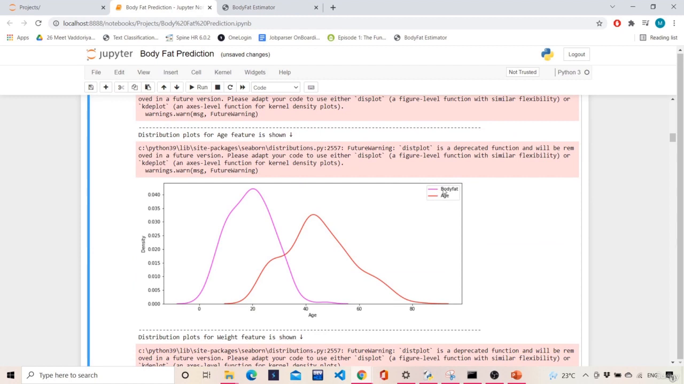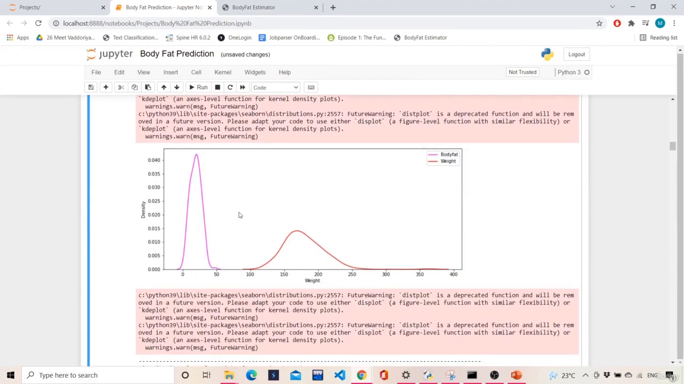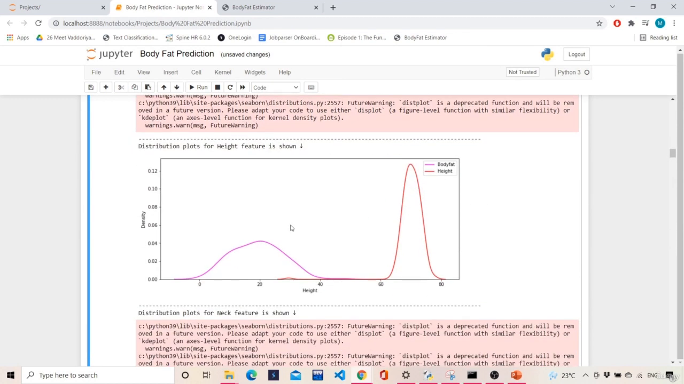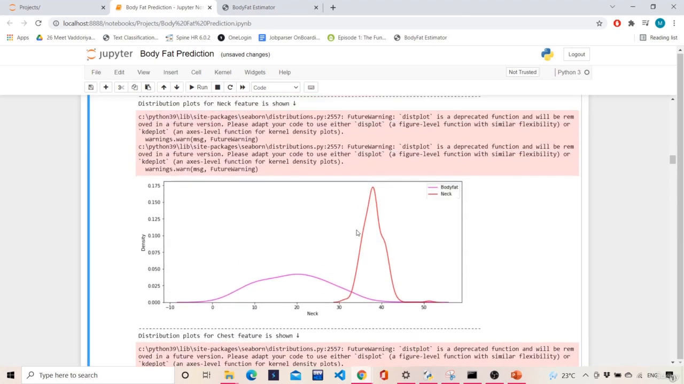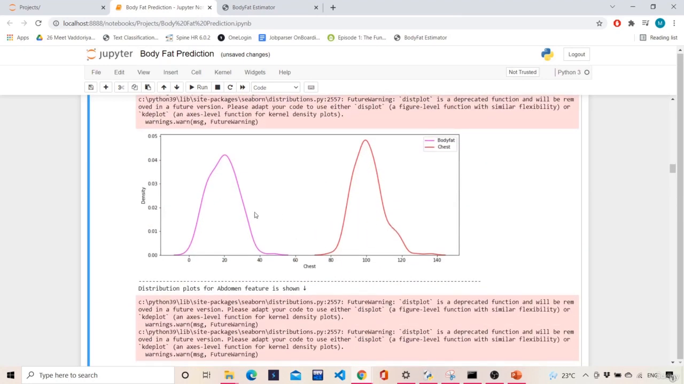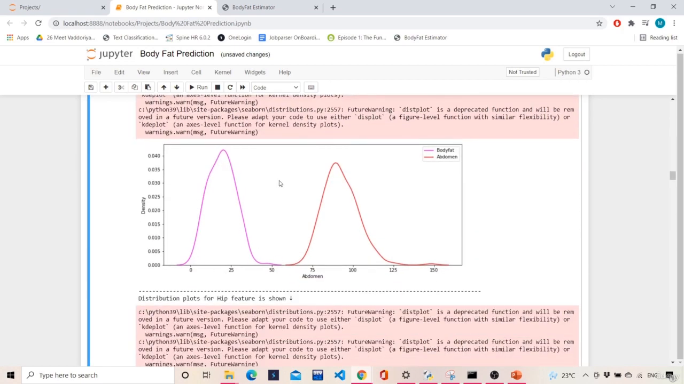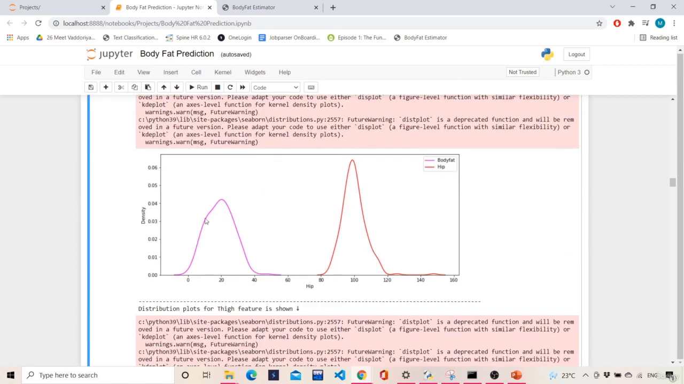Now you can see here the body fat is Gaussian, and the age is also roughly Gaussian. And then you can see weight and body fat are almost close. Weight is somewhere around here and body fat is somewhere around here. Similarly, body fat and height. Similarly, body fat and neck, body fat and chest, this can be a good feature because this is also Gaussian and this is also Gaussian. Abdomen and body fat go side by side because they have similar distributions. Hip can also be considered because both of them are similar, though you can see a slight shift on the hip, but that's fine.